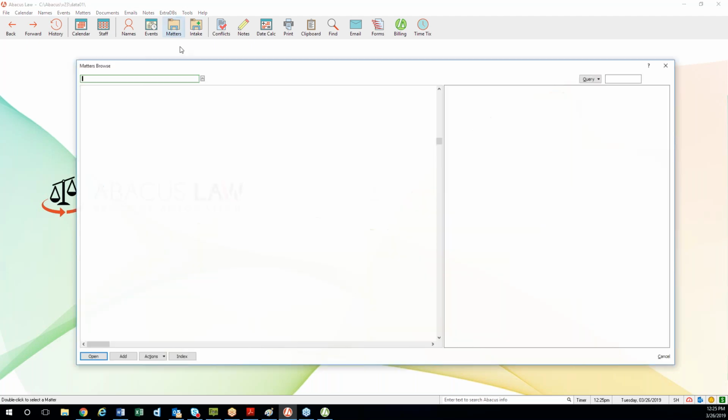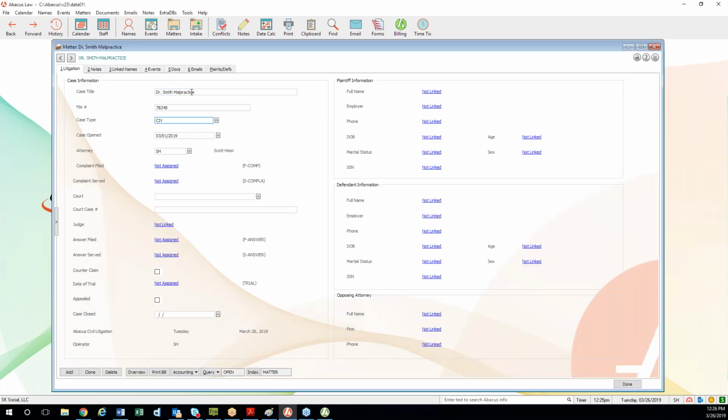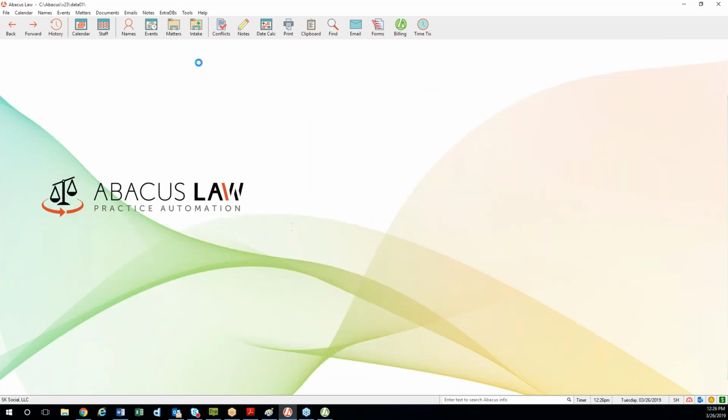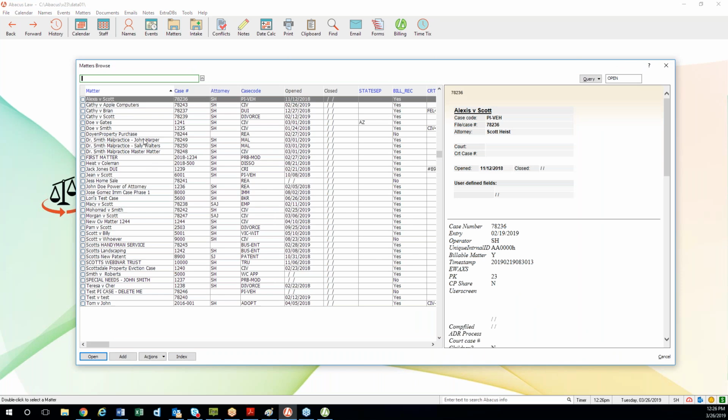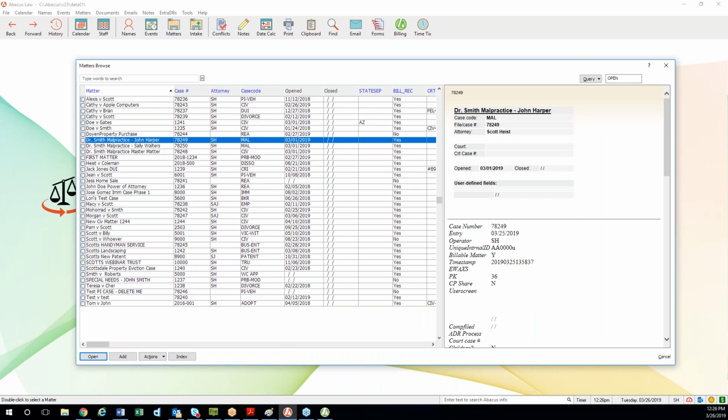But if you just look at this little browse window, it kind of makes sense. Here's our master. I can even open this up and call this master matter, just so it's even more descriptive. So now when I look at this, I've got my master matter, I've got Sally's submatter, and John's submatter. As far as Abacus Law is concerned, the front office portion, technically these are three separate matters. Where we tie them together is actually in the accounting program.